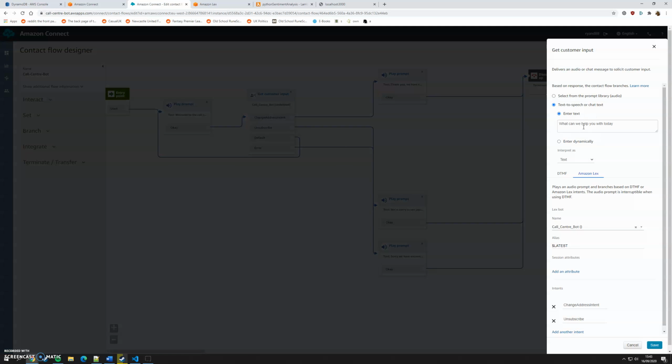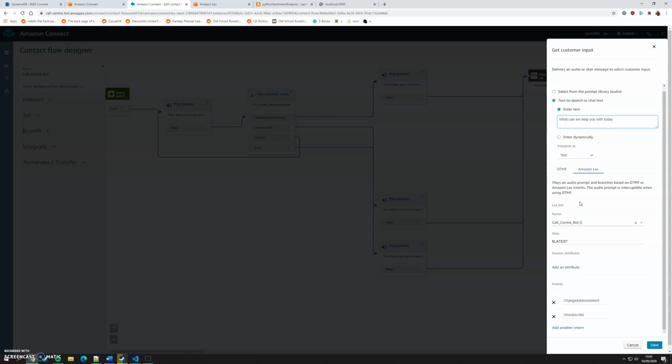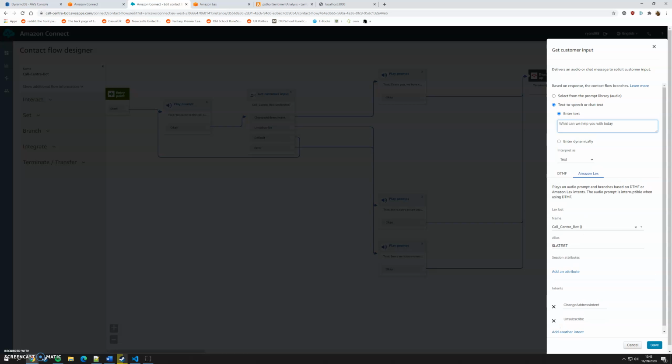Then we get the customer input, of course some text-to-speech first so that the customer knows exactly what's happening. But then what we do is we call the Amazon Lex intents, which is how the virtual agent actually detects what category the customer wants to go into. So here we have 2 intents. We have change address intent and unsubscribe.